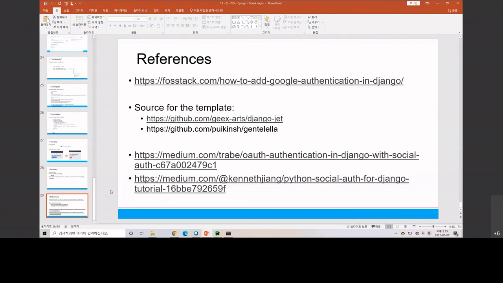Okay, that's all that I can explain about the social login. Any questions?